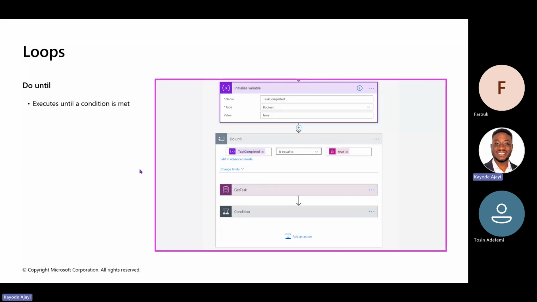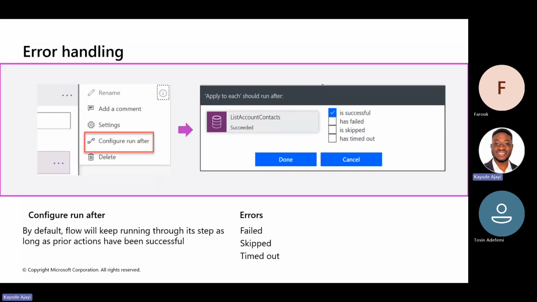I'm going to share my screen. All right, so we're talking about loops, right? So that's a do until.